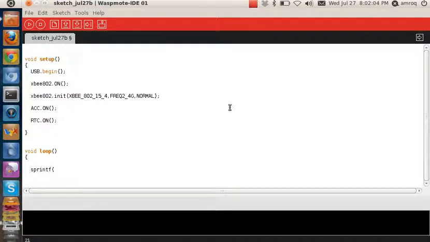Sprint is string print, so here I have to initialize a char array. Let's call it data to send, and give it 100. It's of size 100 bytes. I'll be sending the accelerometer values, which contain the x coordinate, y coordinate, and z coordinate. And then I will send the RTC, which is the temperature, and it will have null termination characters in the end.